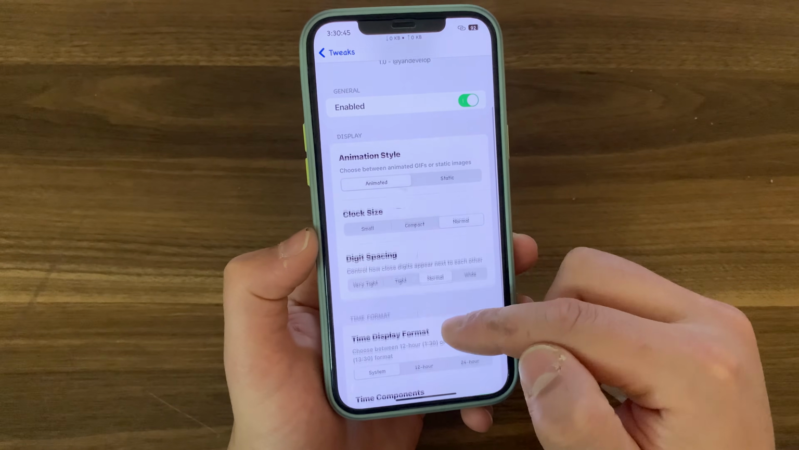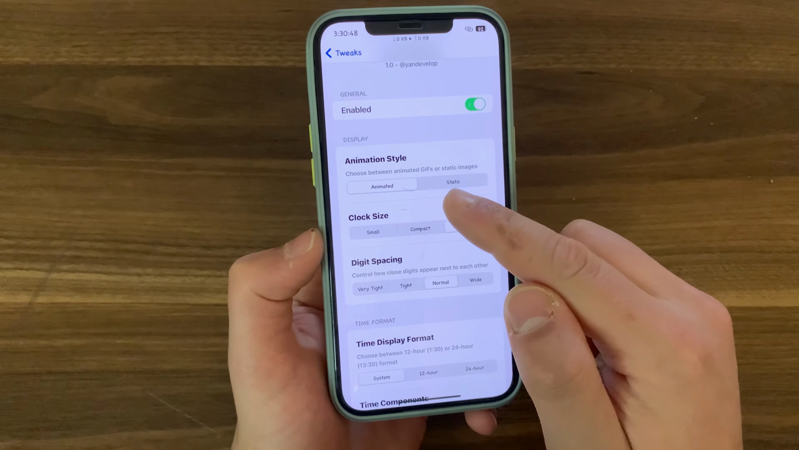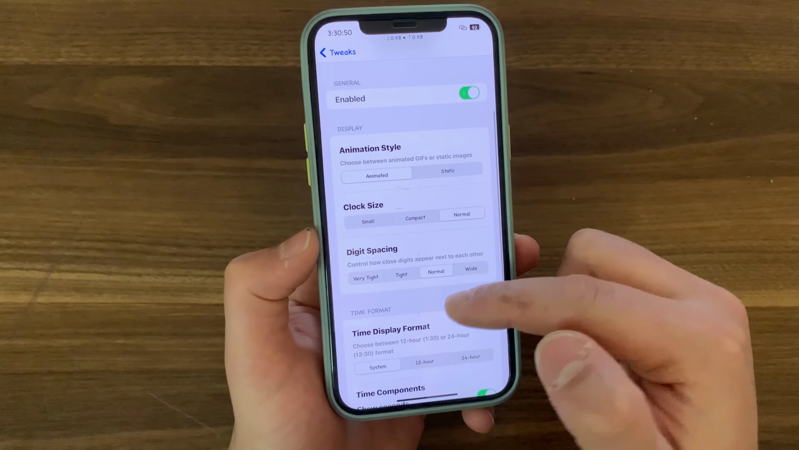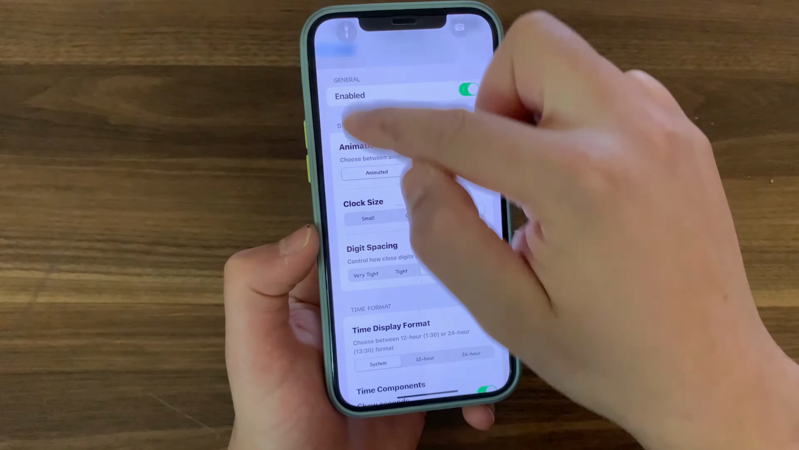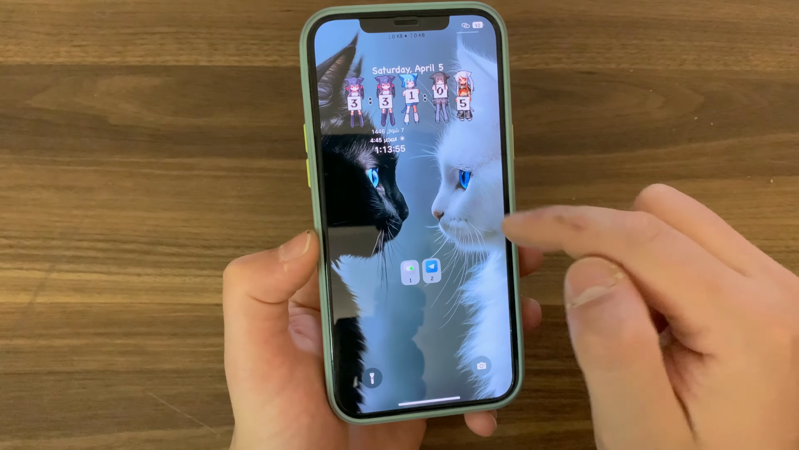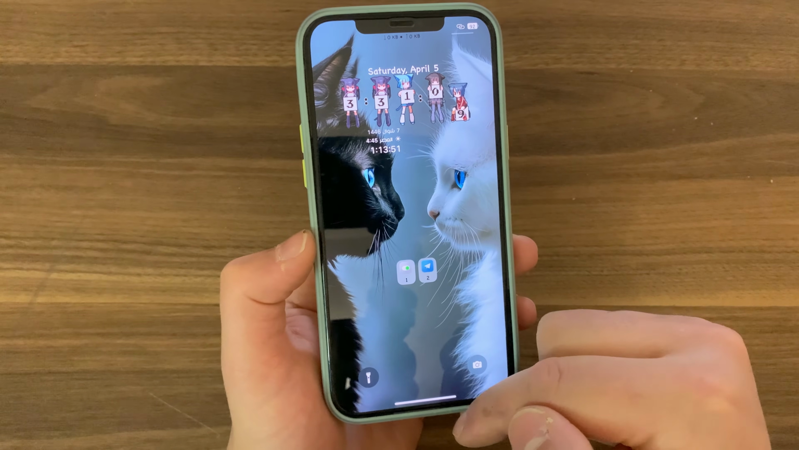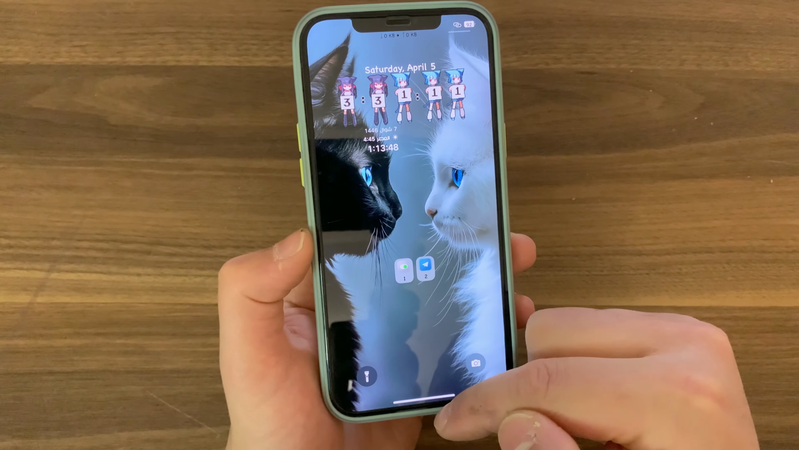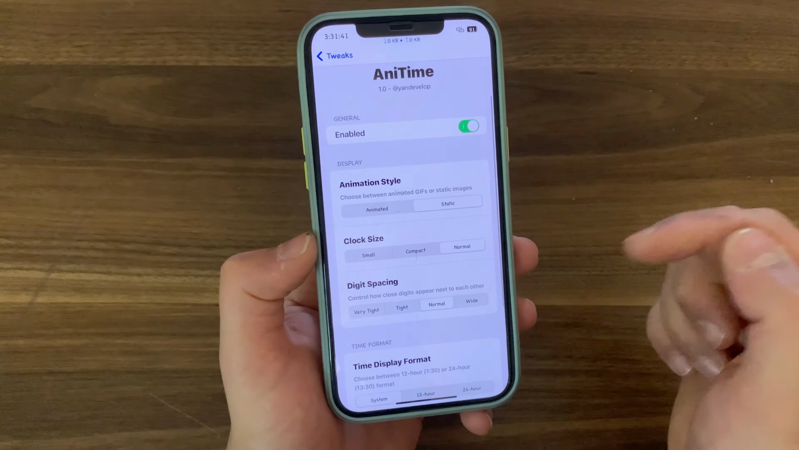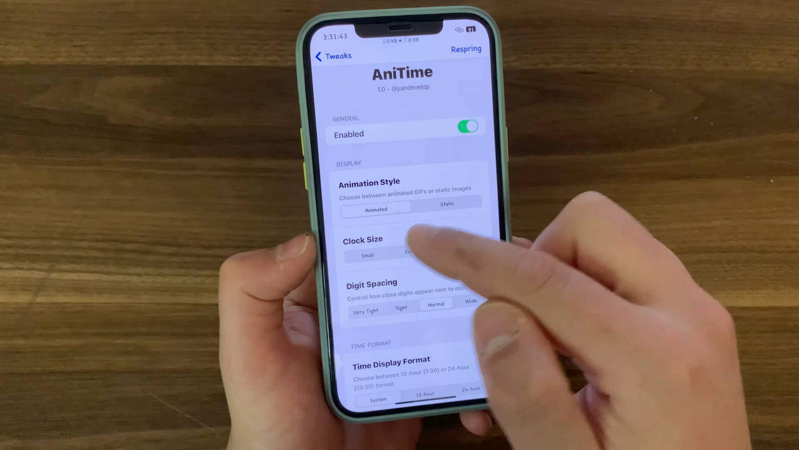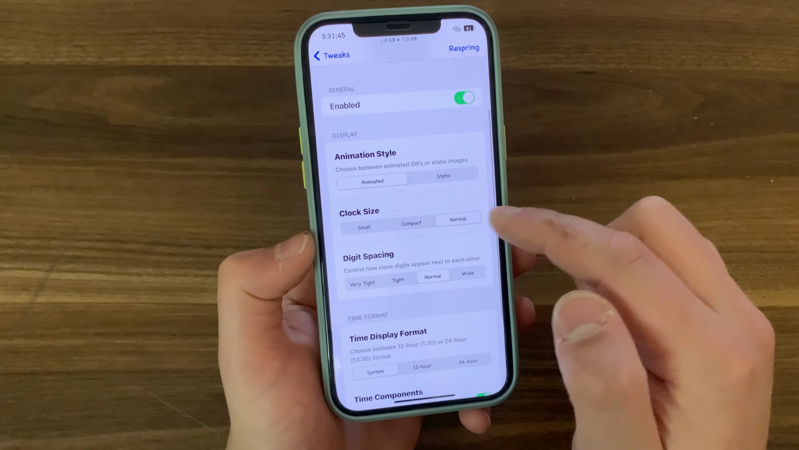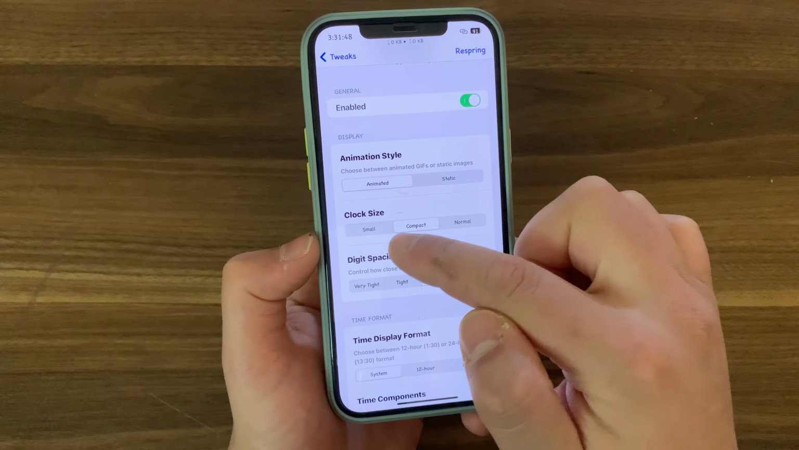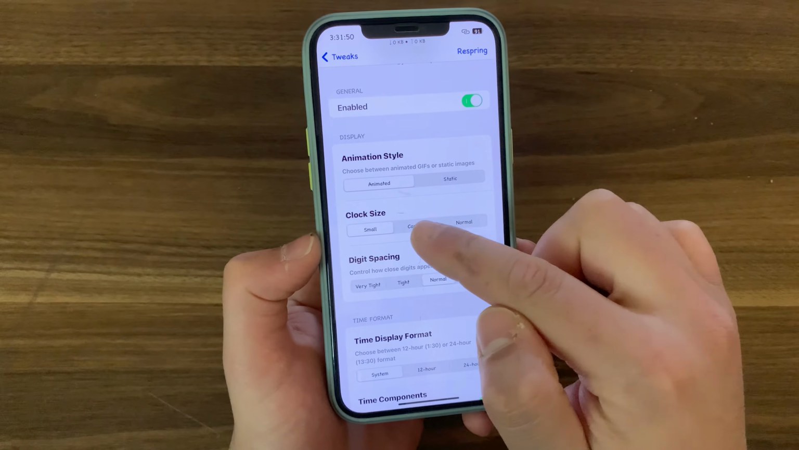So the first one we have here is the animation style. Here you can choose between animated or static images. If you like the animated time, just keep it animated. And if you prefer less movement, just select static images. I prefer animated, so I will keep it animated. In clock size, you can choose between a small, compact, or normal sized clock. I will keep it normal.